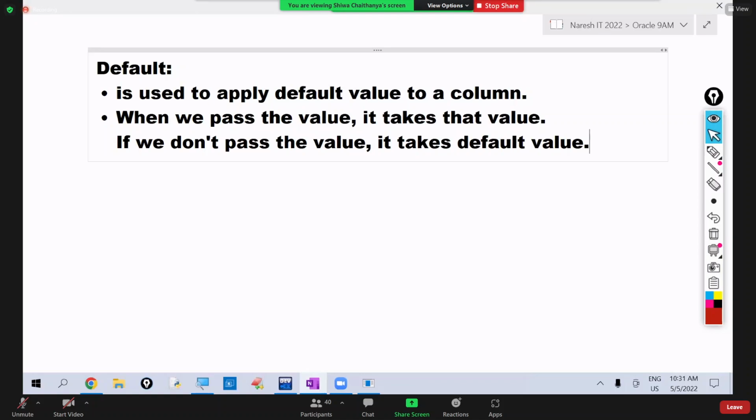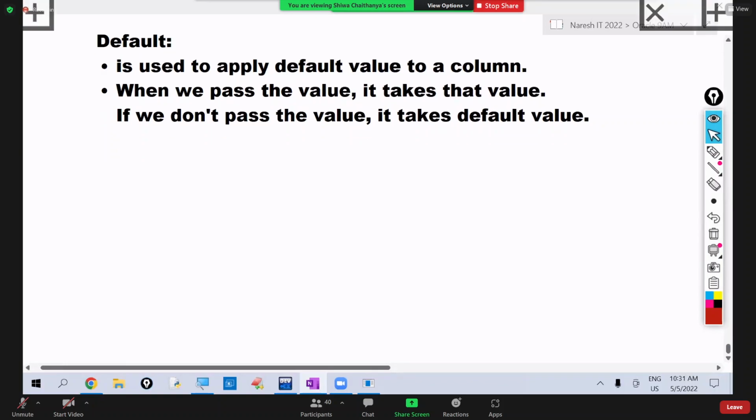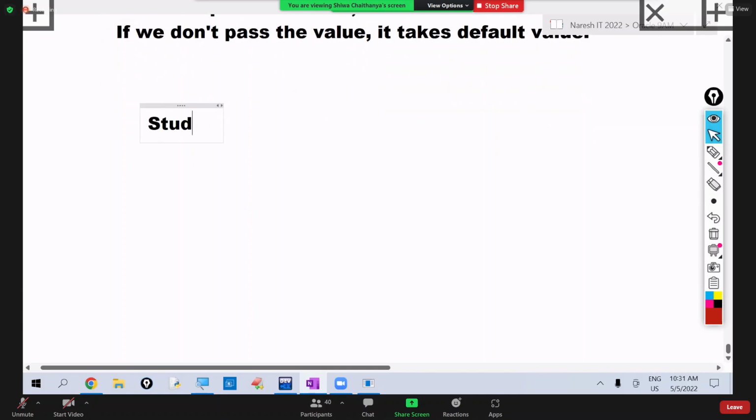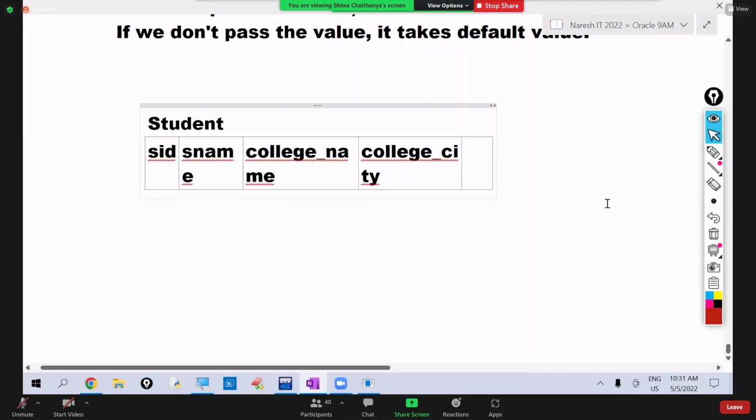For example, when to use it, sir? For all records, if the value is the same, it's better to give that as the default value. For example, we are creating one student table. We want to maintain student ID, student name. All students are studying in the same college, so college name we are entering here. And college address, college city, we want to maintain.